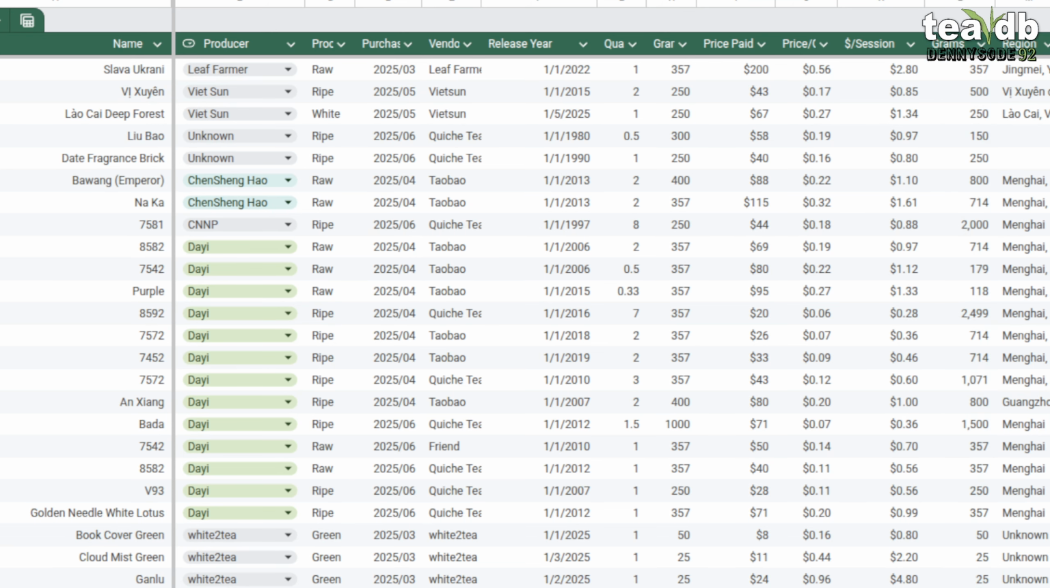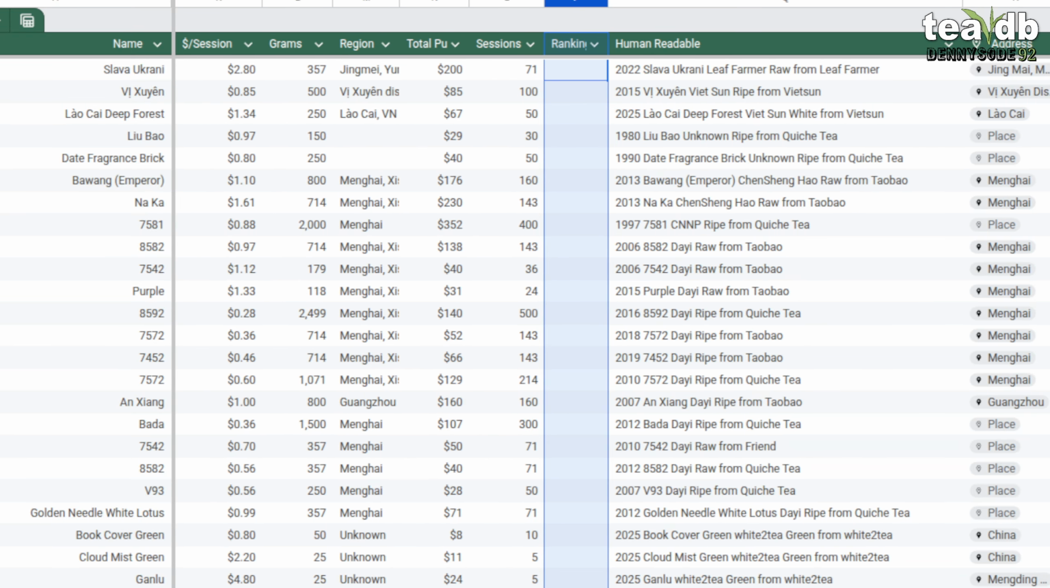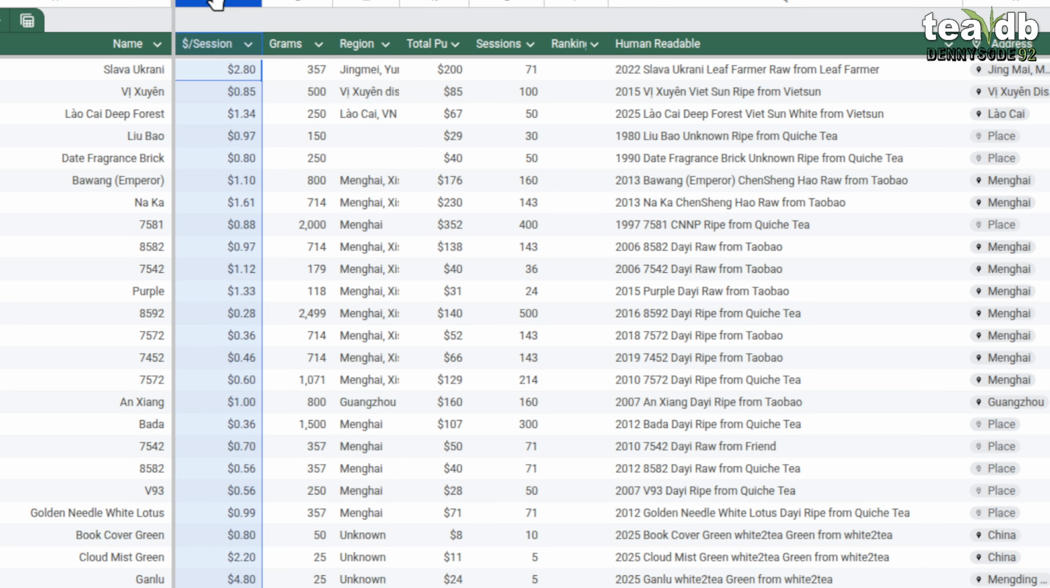I do have a field here for ranking. Oh, let me zoom over. Sorry. I was highlighting some stuff that people weren't seeing. So like region, grams, dollar per session. My average session is 5 grams in 50 ml of water. So this is the rough cost of that.